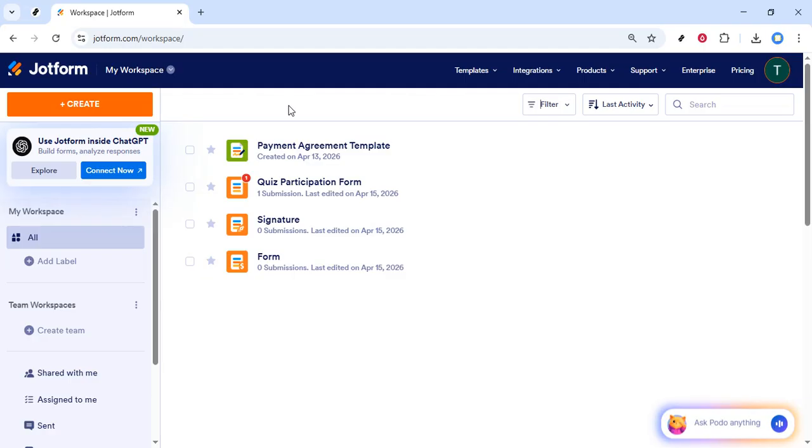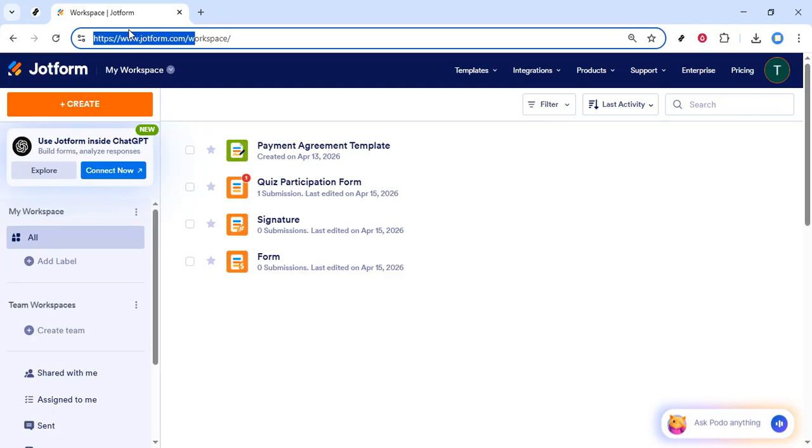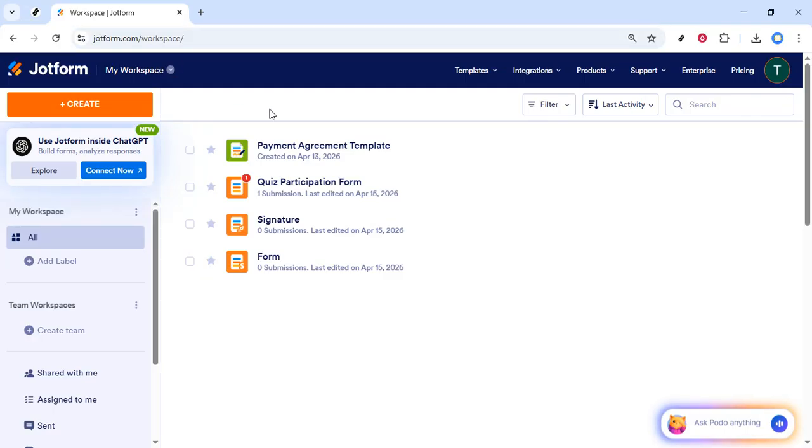First, open your browser and go to the Jotform website. Make sure you're signed into your account so you can access all the form building features. If you're not signed in yet, take a moment to log in, then you'll be ready to follow along.